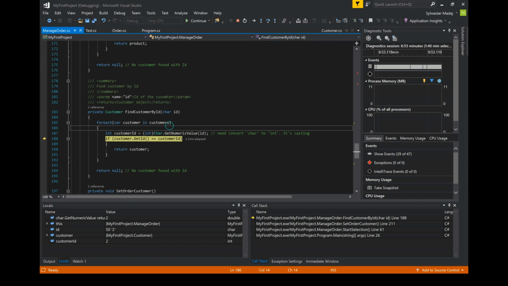Also, it's worth mentioning that we don't need to execute this part of code every time the loop is iterating. We can simply move this line to be before the for each, because the customer ID will be visible inside the loop, and we also don't need it converted again and again, because this value won't change during execution of the loop.